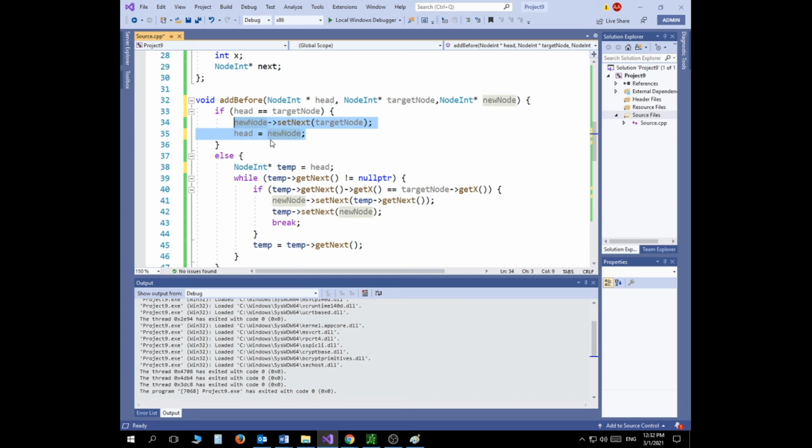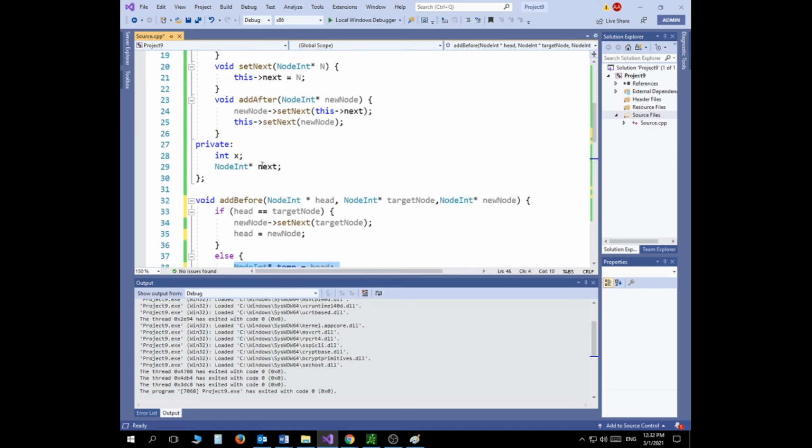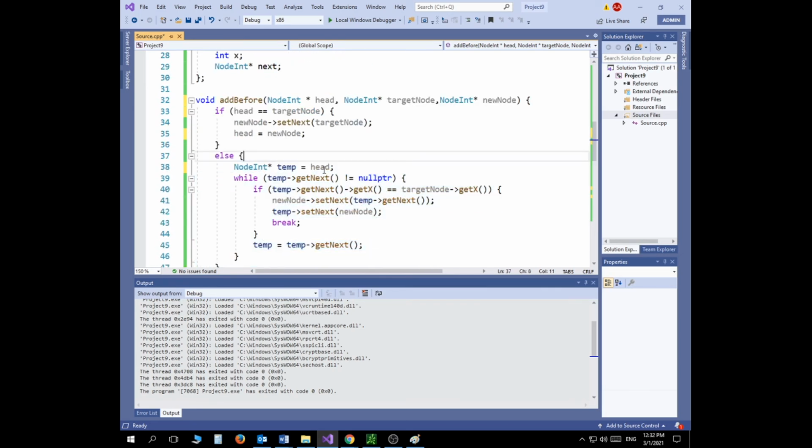Now, if that's not the case, this is what I'm doing here. At the beginning, I'm going to create a temp and set it to head, and look at this: temp get next, so you go to the next element of the node. If it doesn't equal the null pointer, this is my while loop. This while loop is going to end by the time I get to the end of the list.